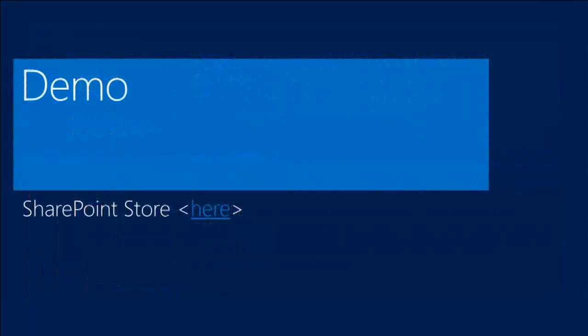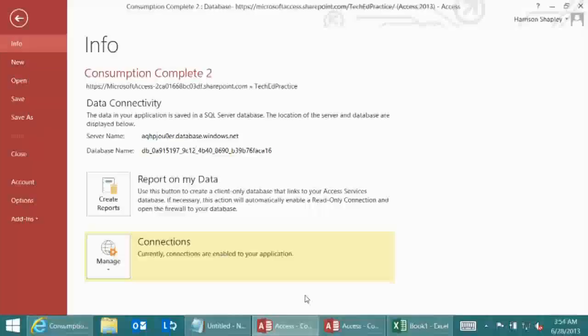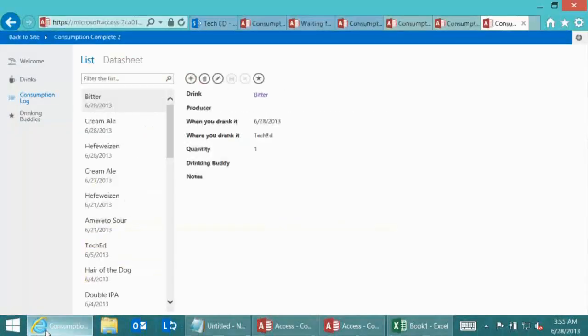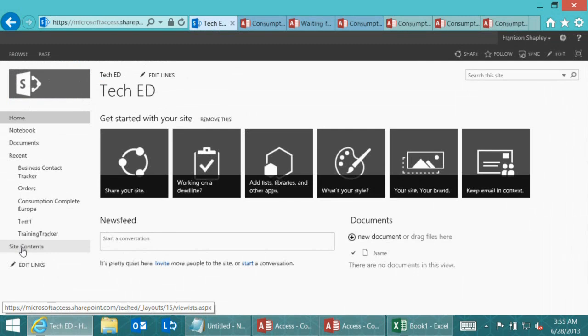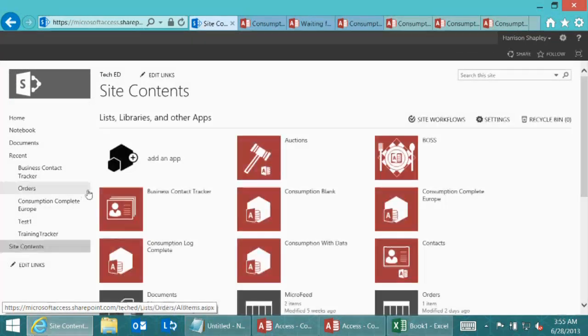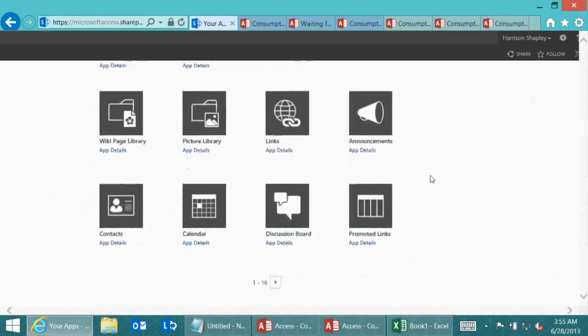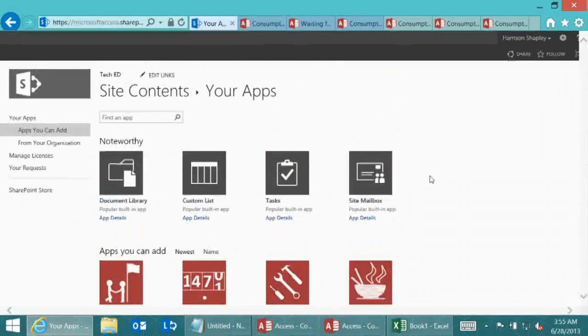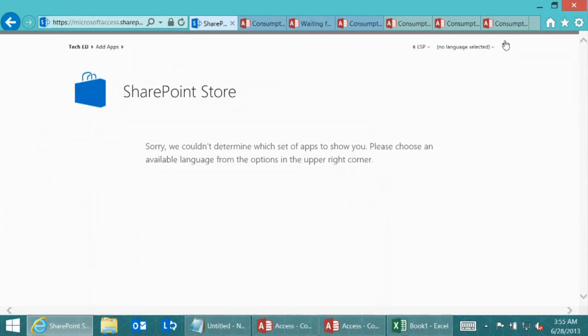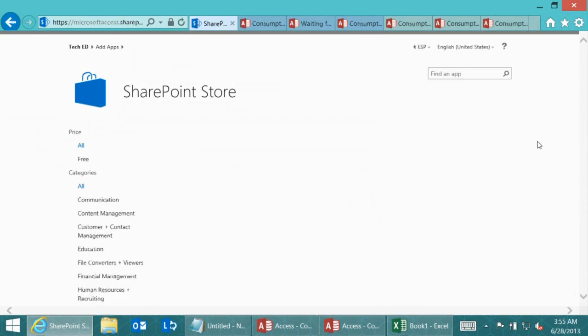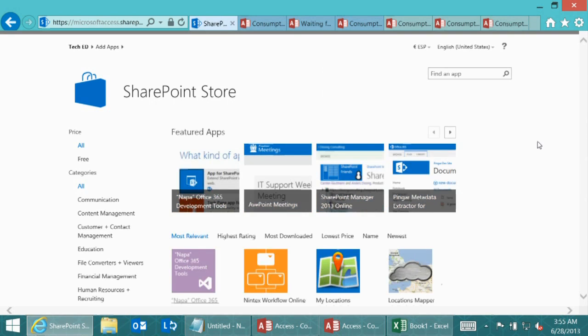Since Access apps are apps for SharePoint, they are available in the SharePoint store, just like any other SharePoint app. Just to prove that that's the case, I'm going to go to my SharePoint site here and click Site Contents, Add an App, just like anything else. Here, when you click Add an App, you're going to see the ones that your company has made available already. But you also have this link on the left to go to the SharePoint store. There you're going to see all the third-party apps that people have made.